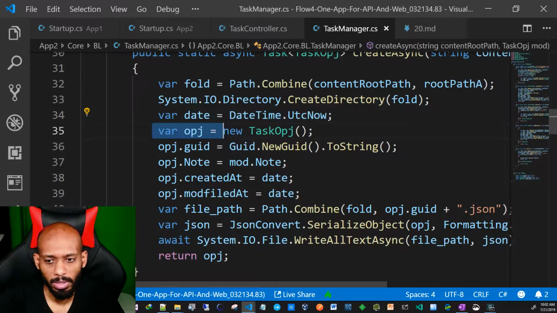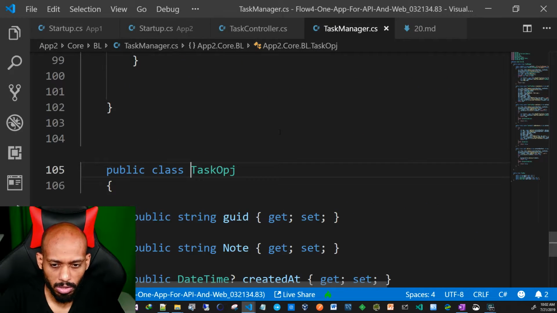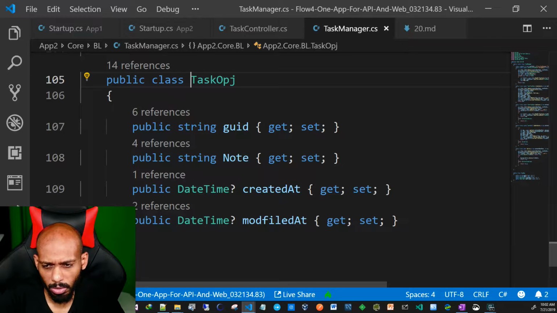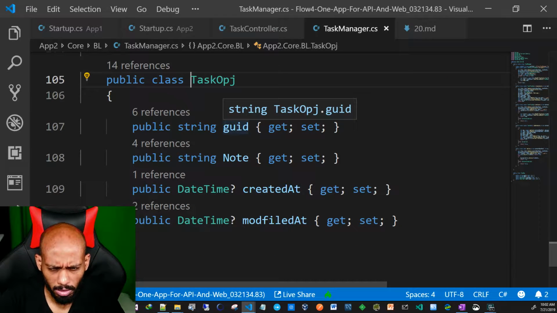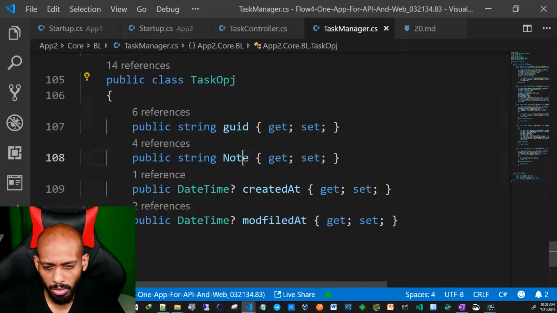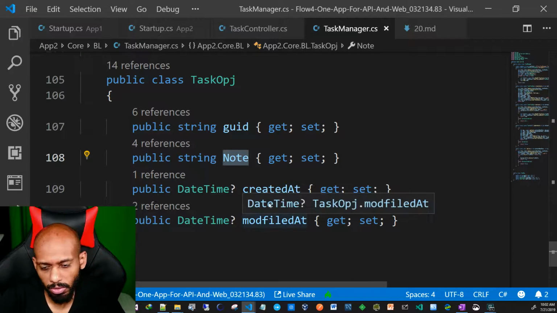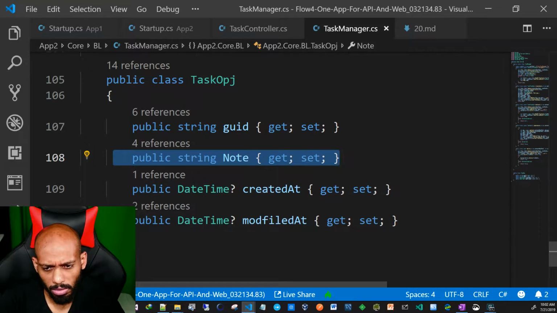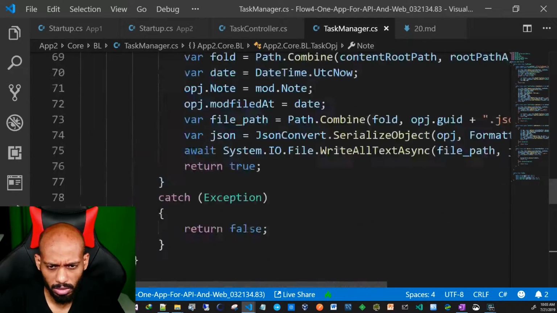For now, I will create a new object called task. The basic object will have something called GUID or the ID, which is created like a unique ID. We have the note. We have the date, created at and modified at. Basically, the user will only enter the note, and all of the rest are auto-generated.